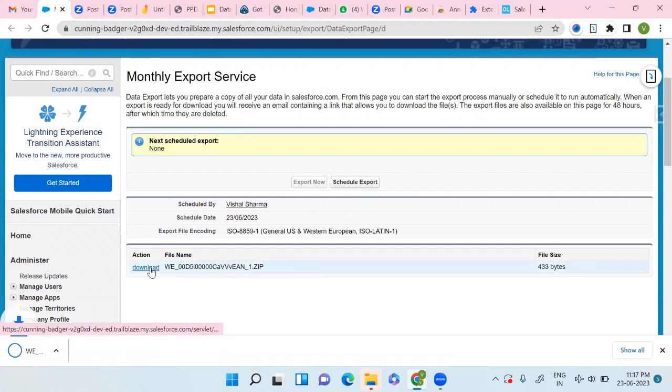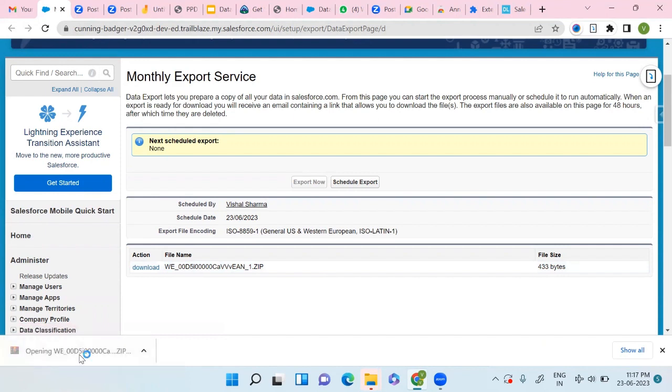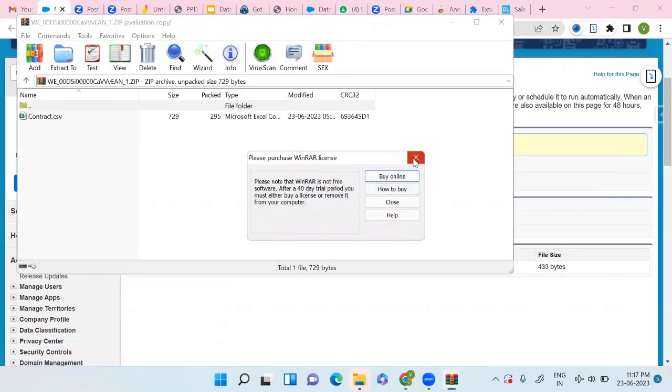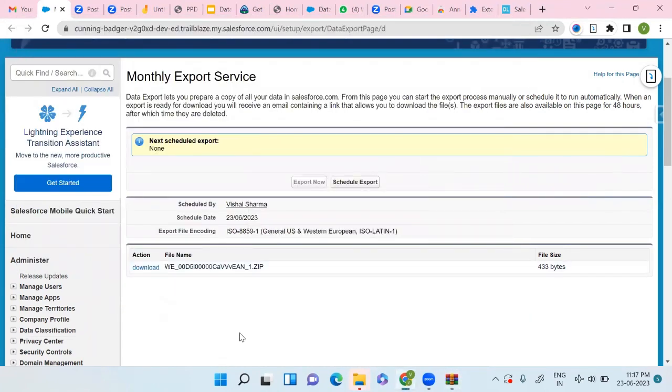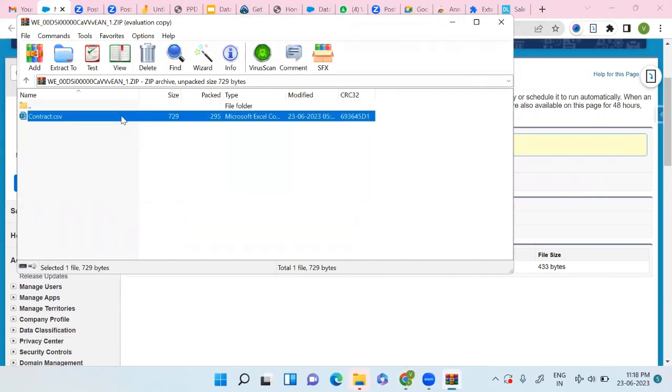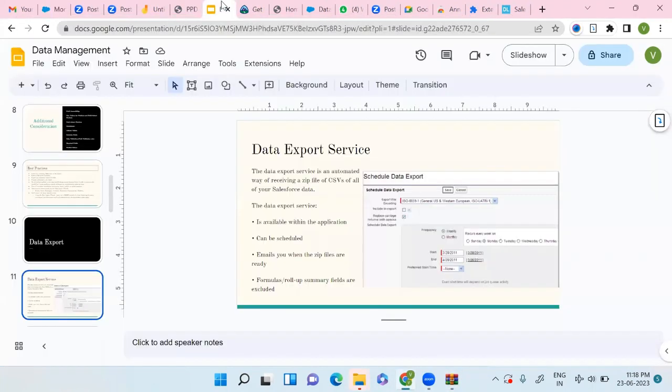Let me download it. So we have a zip file available, and I need to unzip that. Yes, contact.csv, 279 KB. Okay, meantime it's opening, we can move to the next.